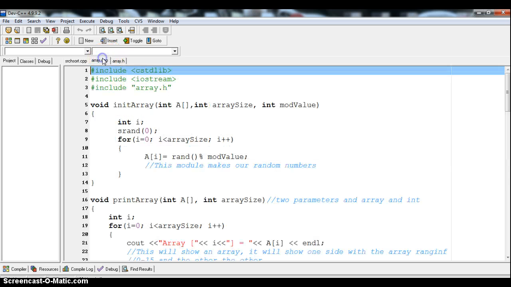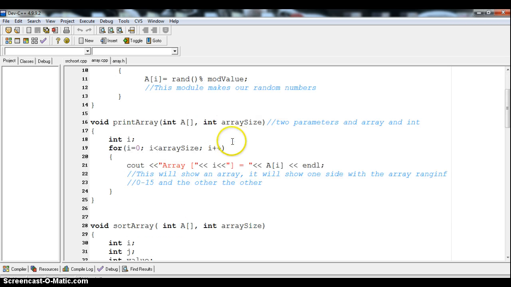So let's go to the array.cpp file, and this is the function for the initial array. We basically create a list of random numbers and put it in each row of the array of 16. Printing takes 2 parameters, so it takes the number and the size of the array, so 16 and the random numbers up here.